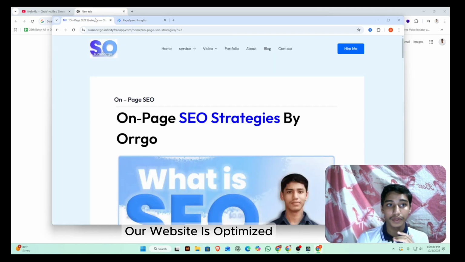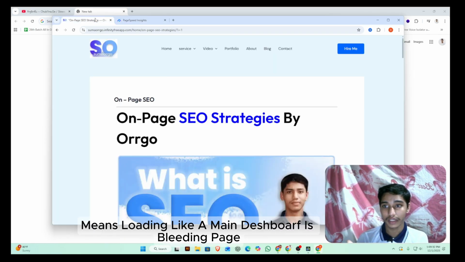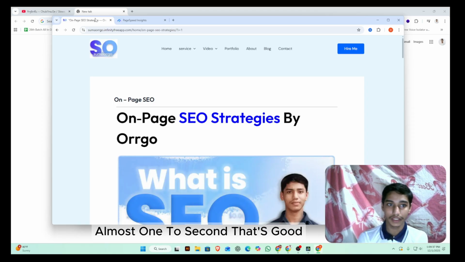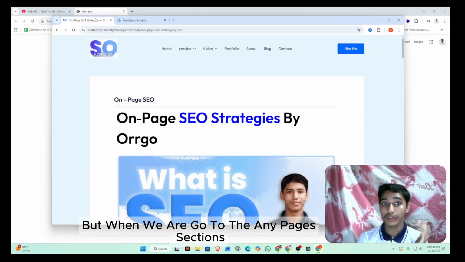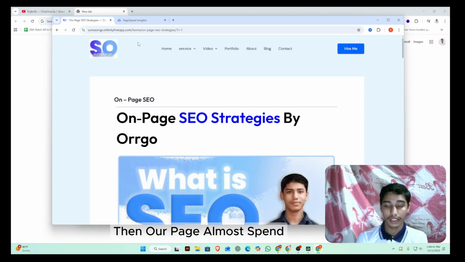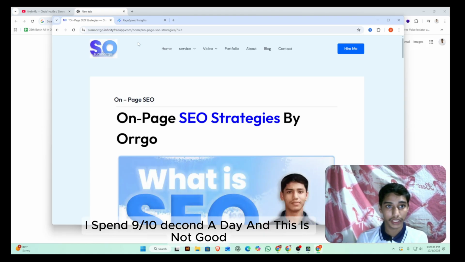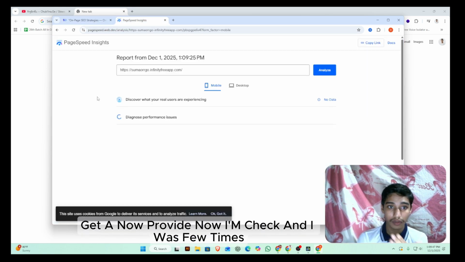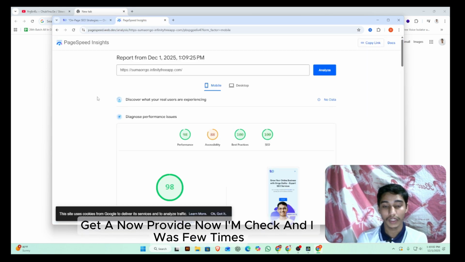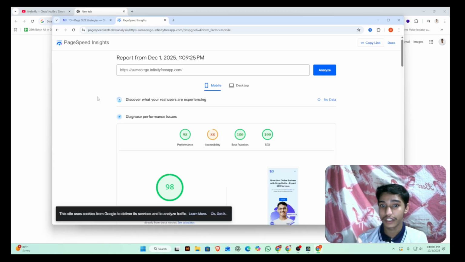Basically our website is optimized, meaning the main dashboard and landing page load in almost 1 to 2 seconds, that's good. But when we go to any pages sections, then the page takes 9 to 10 seconds, and it is not good. And what does this data provide now? Now I check, and I always say brainstorming. Brainstorming is so important. Okay, look at this.